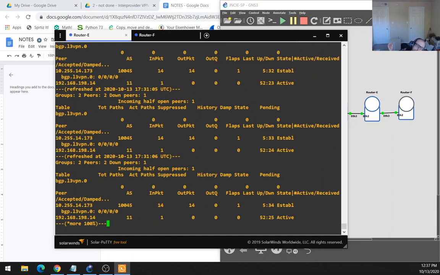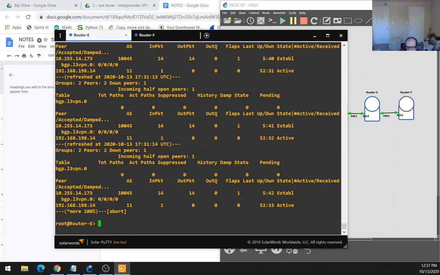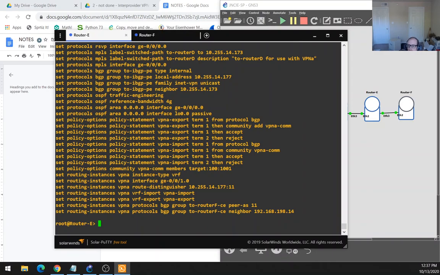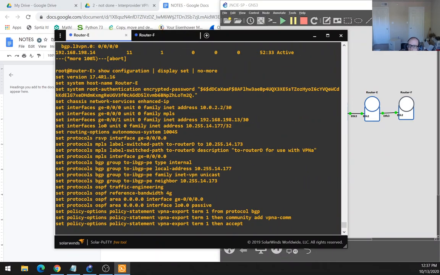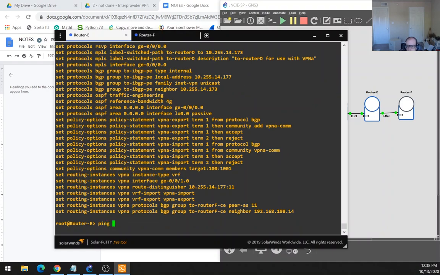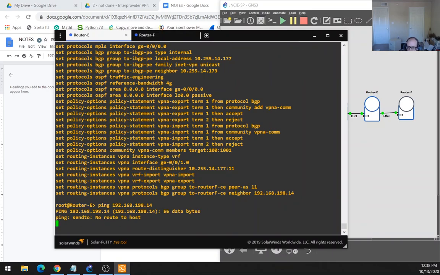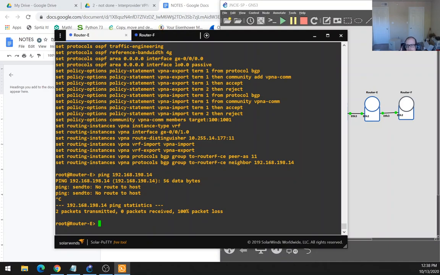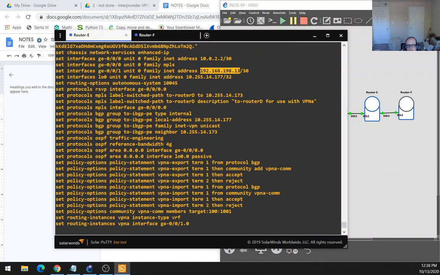Oops, so it looks like it went back into active when it went to open send. So clearly there's bigger issues at play here. So I'm going to do a Control-C and do some step-by-step troubleshooting. So first step I'm going to do is ping the other side, .14. So we've got no route to host. Okay, well that's interesting. Why do we got no route to host?